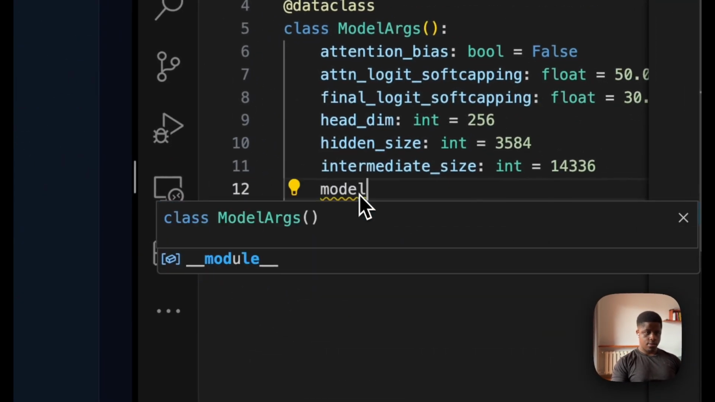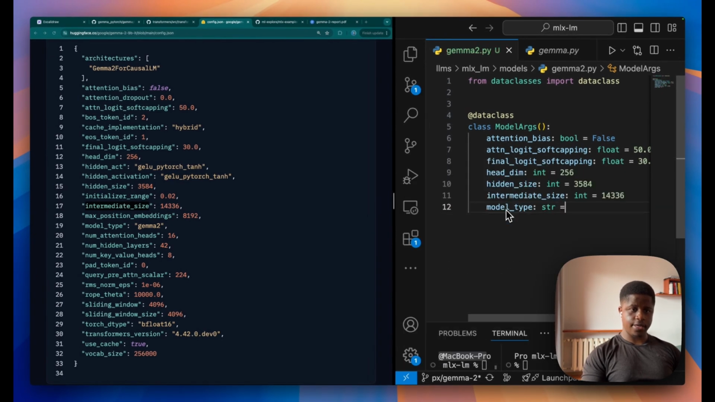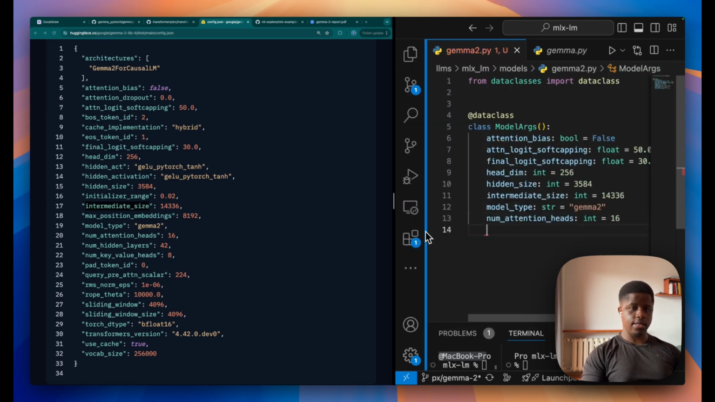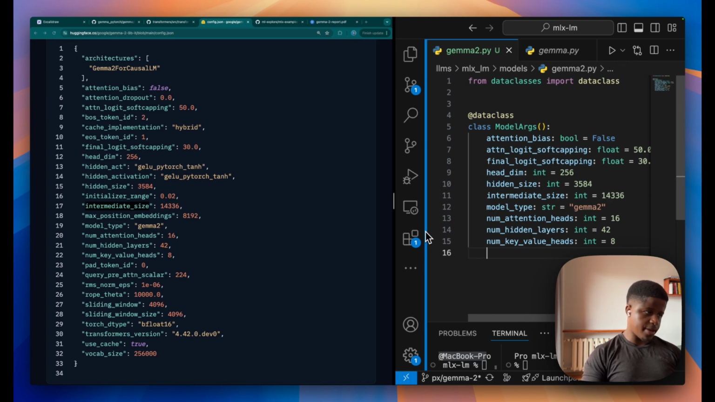Model type, we do need model type, and this is a string. All right, number of attention heads, yes, number of attention heads. This is an integer of 16. Number of hidden layers, this is an integer of 42. And then we have the number of keys and values. Yes, that's important. The key value heads. This is 8. All right. We don't need the pad token ID. We do need the query pre-attention scalar.